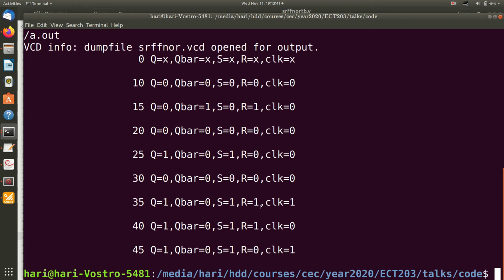Now with the clock equal to 1, what will happen is this circuit is now inactive. It remains in some state. And S equal to 1, R equal to 1 with clock equal to 0. Now whatever state was there, it was earlier Q equal to 1 and 0, so it goes to Q equal to 1 and Q bar equal to 0. It remembers the previous state.